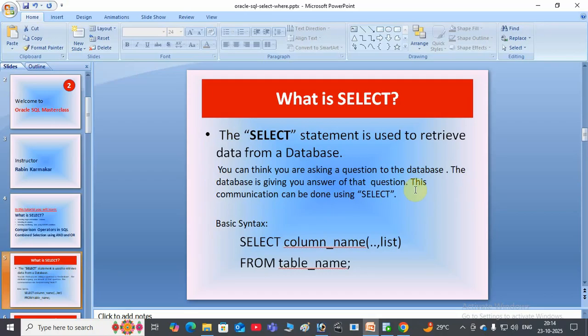Now, what is select? The select statement is used to retrieve data from a database. You can think you are asking a question to the database. The database is giving you answer of that question. Very simple. This communication can be done using select. So the basic syntax of select is select, then column name. The column name exists in the table, or the list of columns from table name. So this is the basic syntax of select statement.